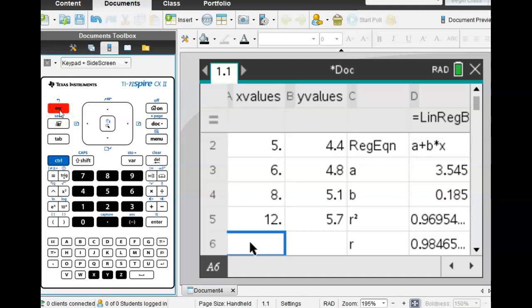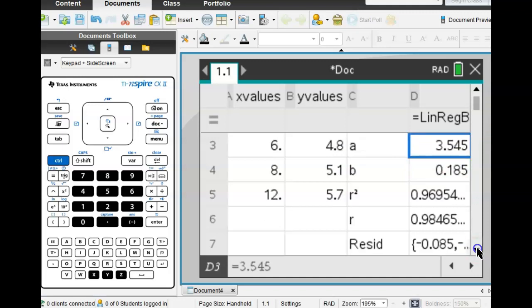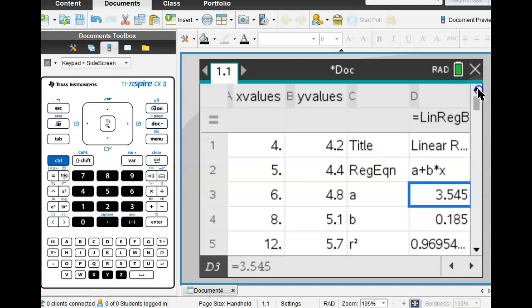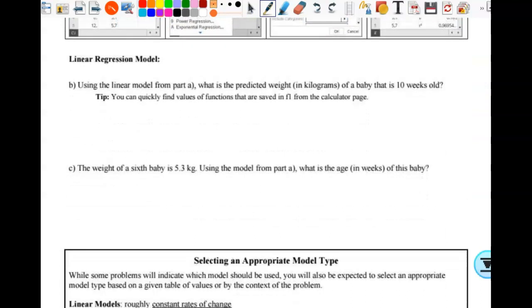All right. So now it's telling me that I have this regression equation. It's a plus bx. It's reminding me what form we put it in. It's giving me a, it's giving me b, it's also giving me r squared, r, residuals, all this stuff. We don't care about that right now. We just care about this little equation. So I can come back over here, and now I'm going to write my equation. It's underneath all those little boxes that just basically show you what we just did.